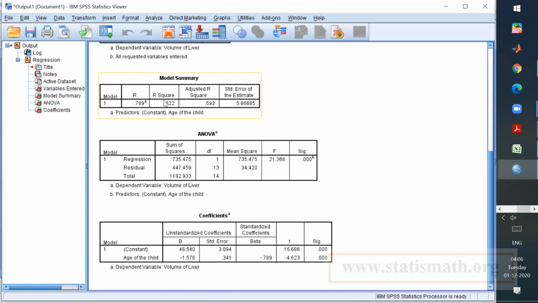Okay, and the R square also points. That means 62% of the variation in the volume of liver is caused by the age of the child. Okay, age of the child. Then there is a 38 percentage variation which is caused by some other components which is not accounted for. So they have to identify what are those other 38 percentage components. It could be many things, so they have to identify. Okay, but I think age causes 62%.